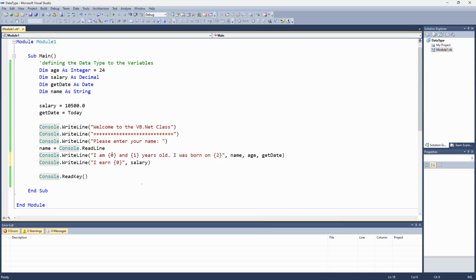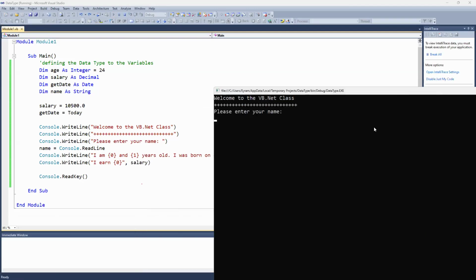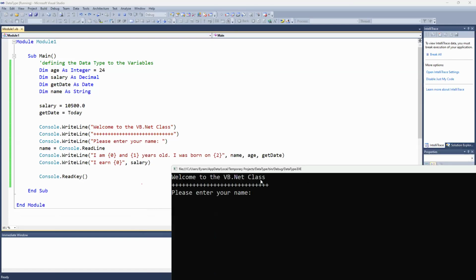So the first placeholder with 0 is going for the name. The second one with value 1 is going for the age. The third one with value 2 is going for the date. Okay, so when you run and you enter the date, you enter the name, it gives us, I am 24 years old. I was born on, okay, so it gives you the date and so on.